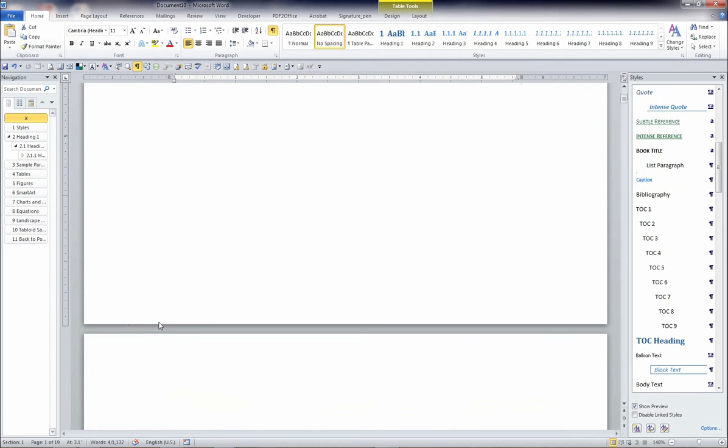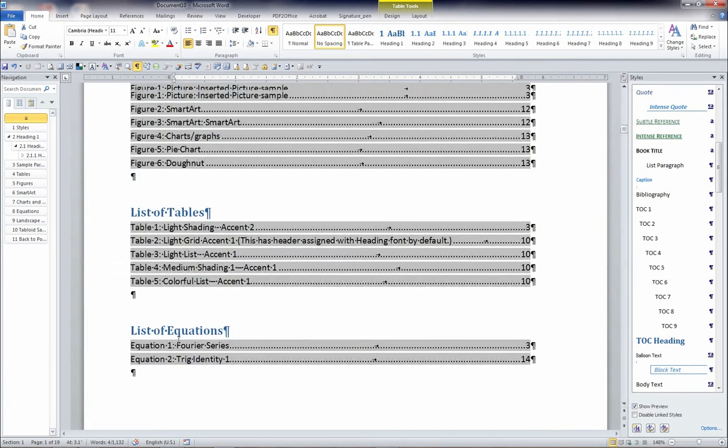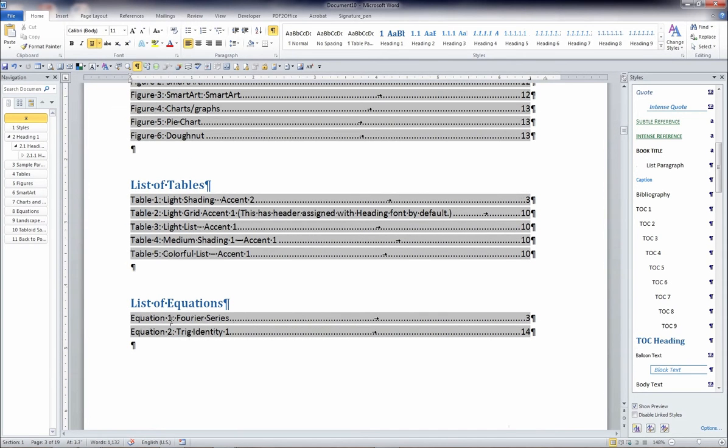Another added benefit of dealing with captions versus just having regular text and then just formatting it to look like a caption: if it is a true caption, it will be reflected within your list of figures, list of tables, list of equations, any custom ones that you have.